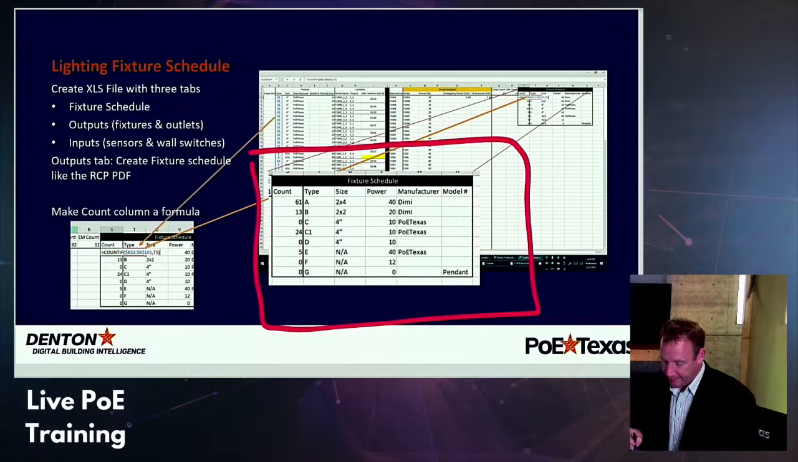So when we do a power budget later on, this number is incorporated through all of the formulas. We're essentially going to create an Excel spreadsheet with three tabs on it. The first one is going to be our fixture schedule. The second will be our outputs, what fixtures and maybe GFI receptacles. And the third will be our inputs, sensors, wall switches.